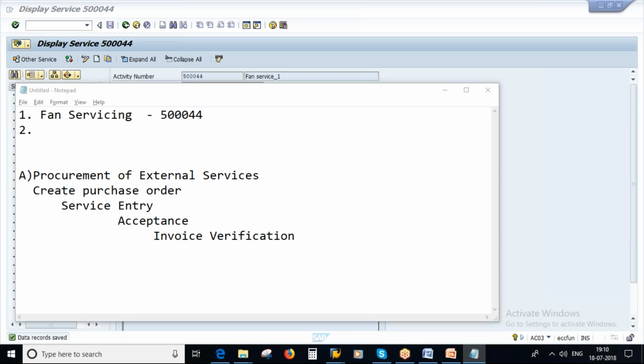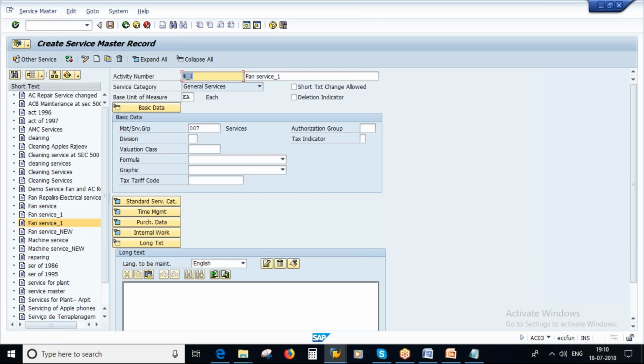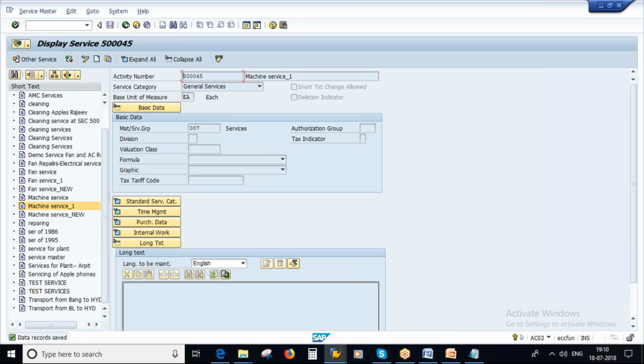Now you can click on this button, create new service, or you can copy from the existing one. There is a button called copy. Just click on the button, copy. Now it will get copied to the next one. So here I want my machine servicing to be done. Machine service, remaining all same. Enter, done, save it. So like this you will be creating the services.